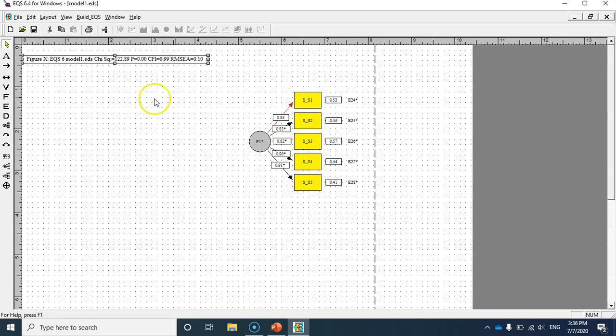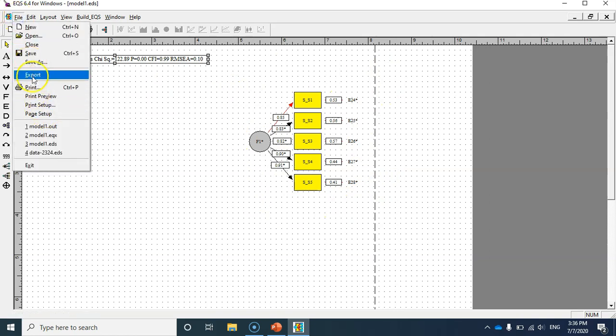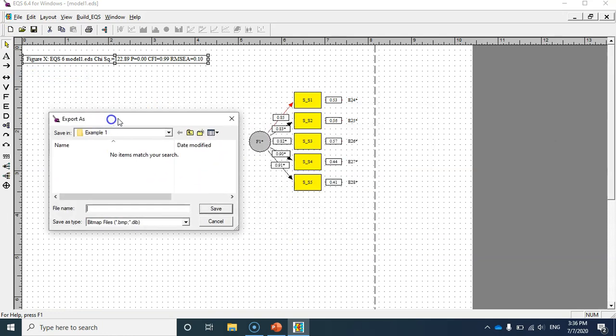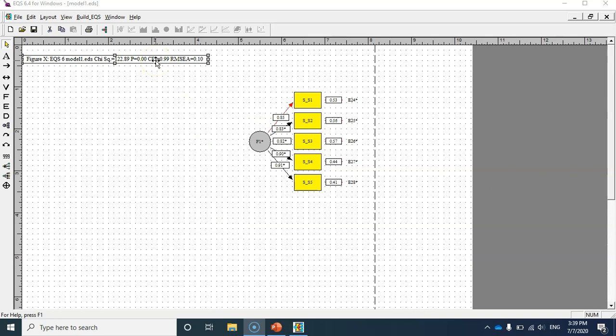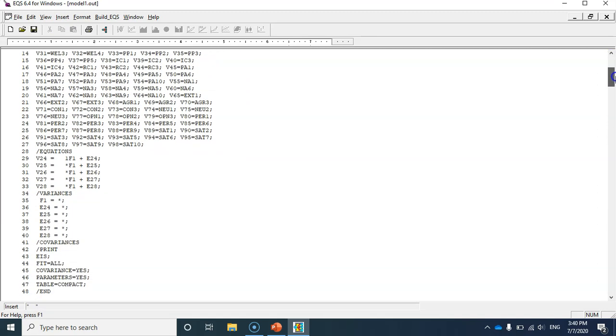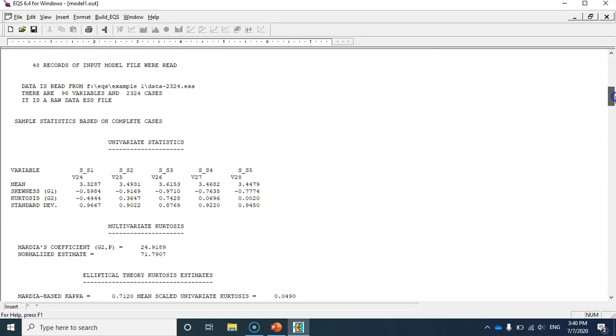If you would like to export this diagram file into an image file, you can simply click on file and then click on export, and then you can save this as an image file somewhere, and then you can edit that and use it in your publications. So that was how we can specify and estimate a CFA model in EQS. In the next video, I will talk to you about this output file, and I will show you different statistics that we have in this output file.